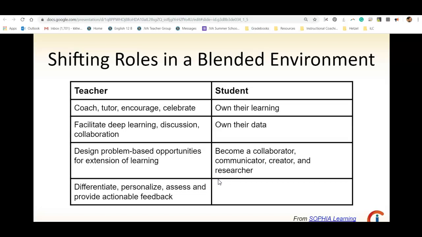We want teachers to be designing problem-based opportunities. We want extensions for learning. We want opportunities for students to become a collaborator and a communicator and a creator and a researcher in their learning experience. So again, taking away some of that sage on the stage power and instead empowering our students to be self-directed, to own their learning, to be wanting to learn more for their own sake. And we really want to try to differentiate, personalize, and assess our students with actionable feedback. Again, that's us being that responsive teacher.